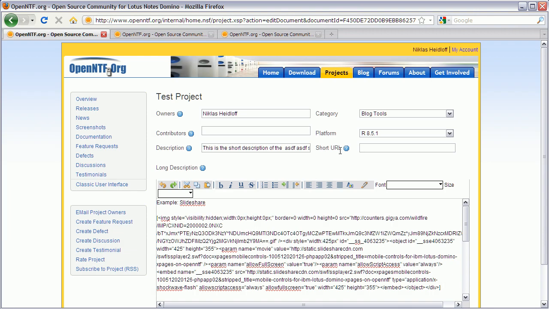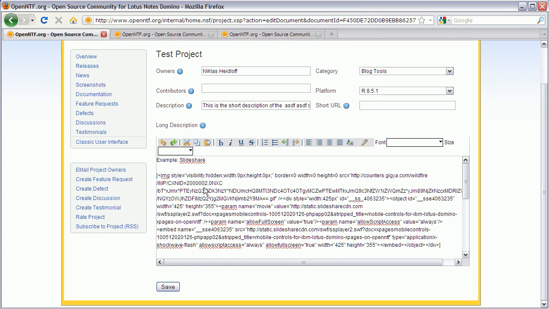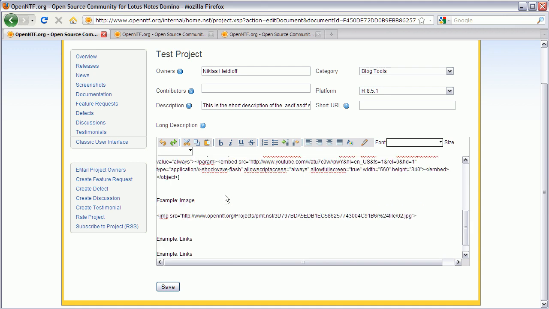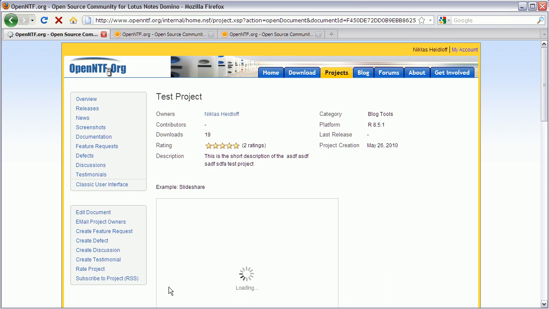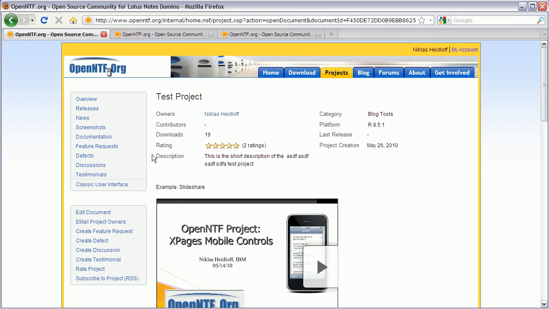Same for short URL, long description, etc. Now the main part obviously is this rich text field, and here you can see how you embed HTML. You just mark it here with the special characters, and that's it. Same for YouTube and image links, etc. And then you can just save it and I will see the same document in read-only mode again. So that's how it works for the project description.